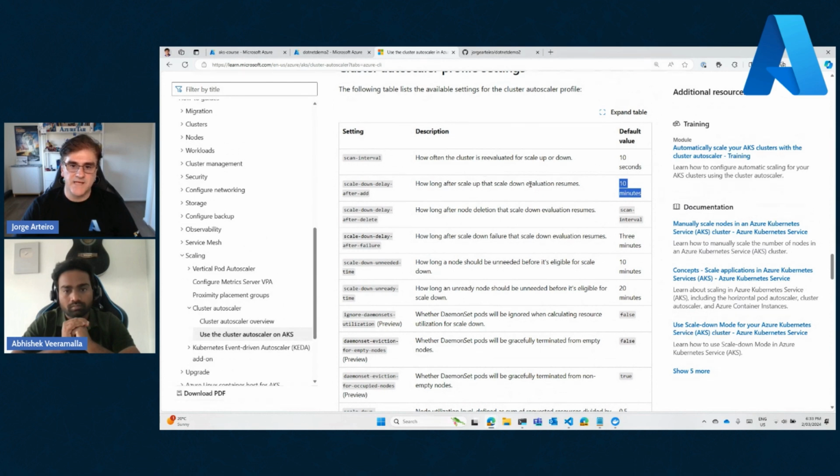up that scale down evaluation resumes. In our case, with 3 minutes, very soon. And also, if you don't need the node anymore, that's our case. Okay, we don't need the node anymore. We also changed that to 3 minutes. That's the one that's going to be applied, 3 minutes after you don't need it anymore.